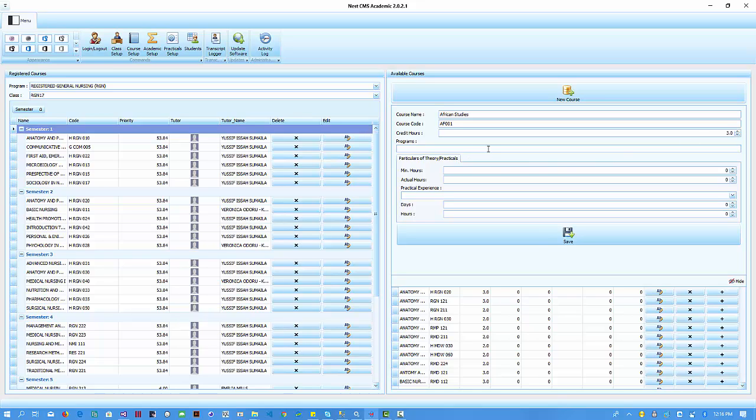Now I can see which programs it should be tied to, so I can just type maybe RGN, and then maybe registered midwifery or something. Here I can choose to set up the particulars of practical experience by typing the hours, minutes, and so on, or I can just leave it. So I'll click on save, and then it says one class added.